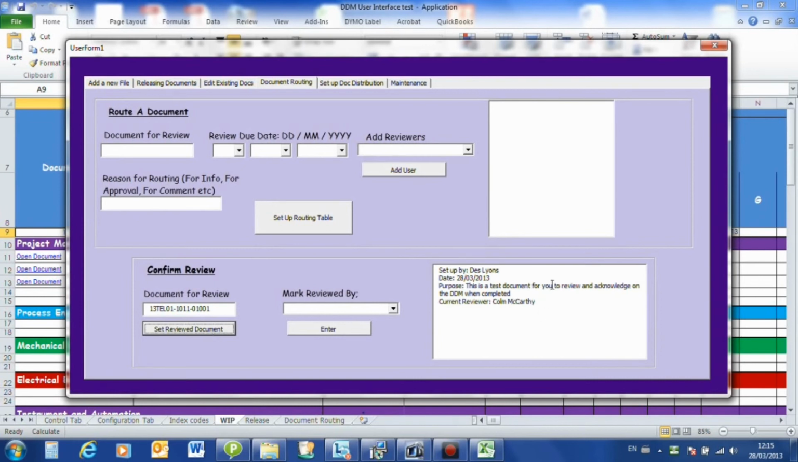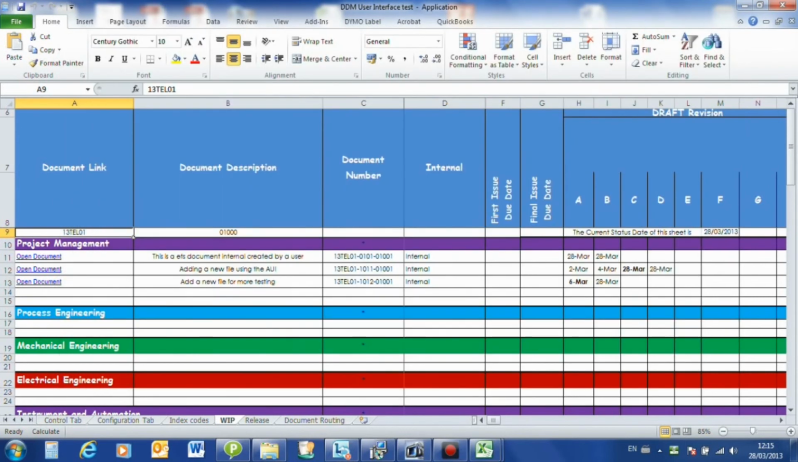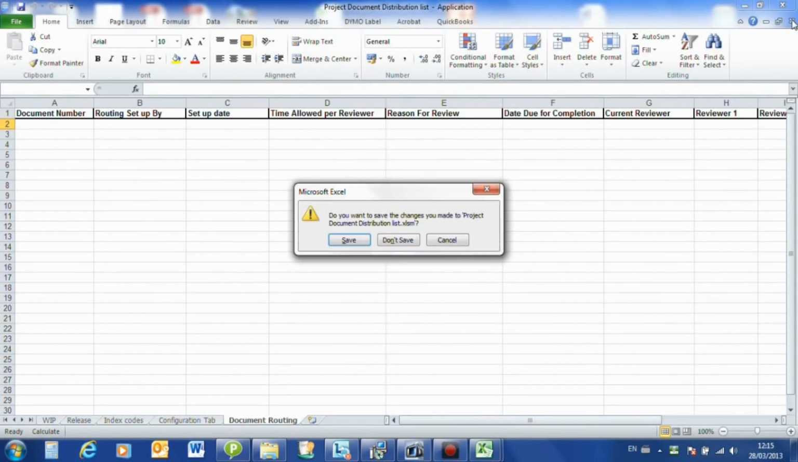I'm Colin McCarthy. In this case, I've completed my required actions. I acknowledge that I've completed my required actions. It will again, in this case, compose an email back to me as Des Lyons, telling me that the review has been complete. Now, we've seen that process happen before, but the other process that happens, so there's no outstanding actions for anybody to complete.